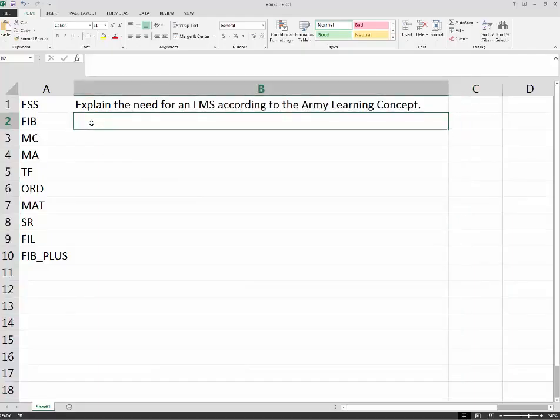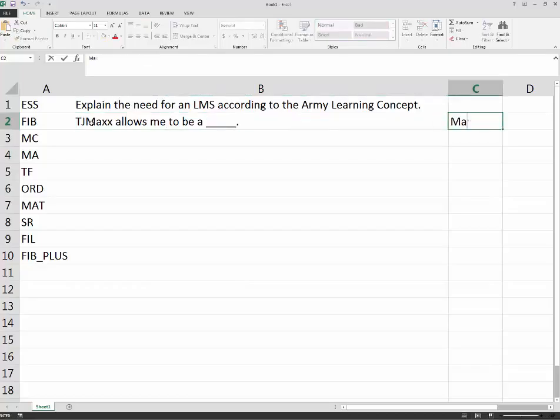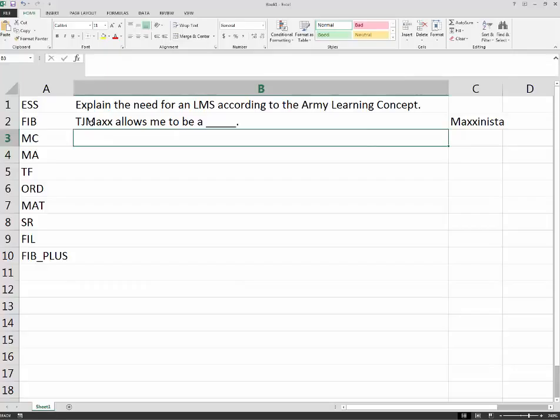Fill in the blank. And so I would add underscores to create the blank. And the answer is, of course, Maxinista. Multiple choice.